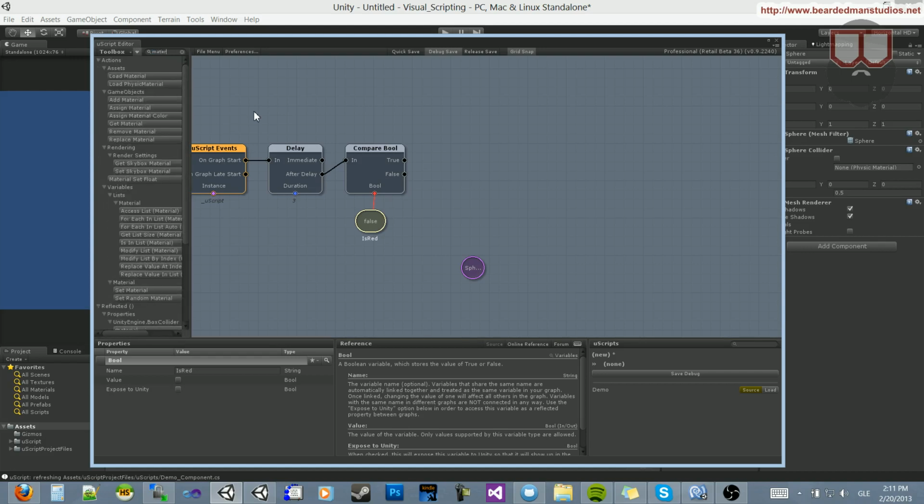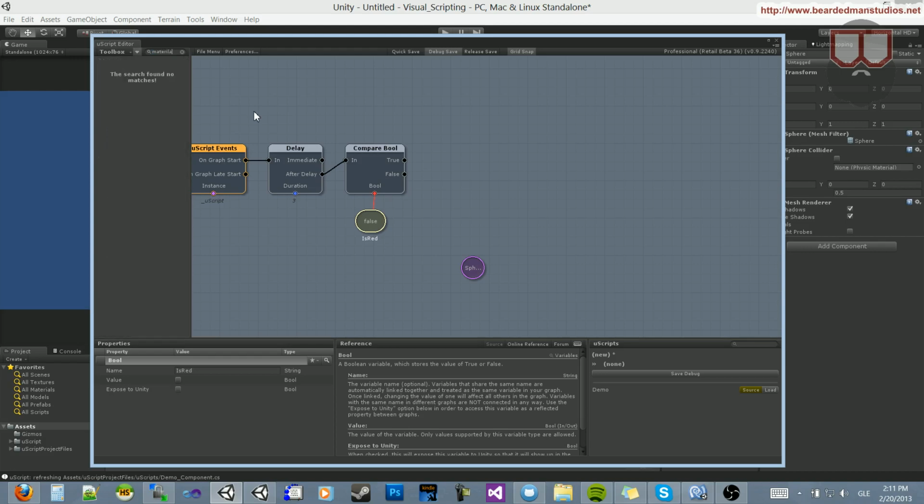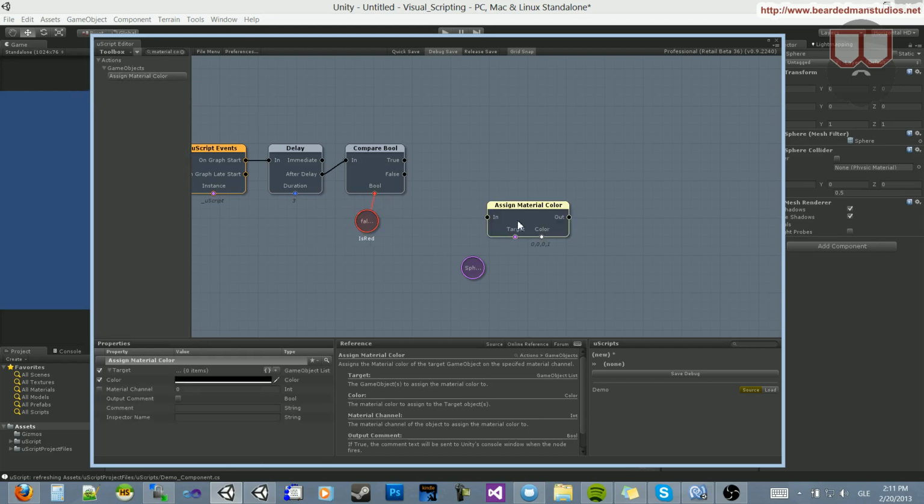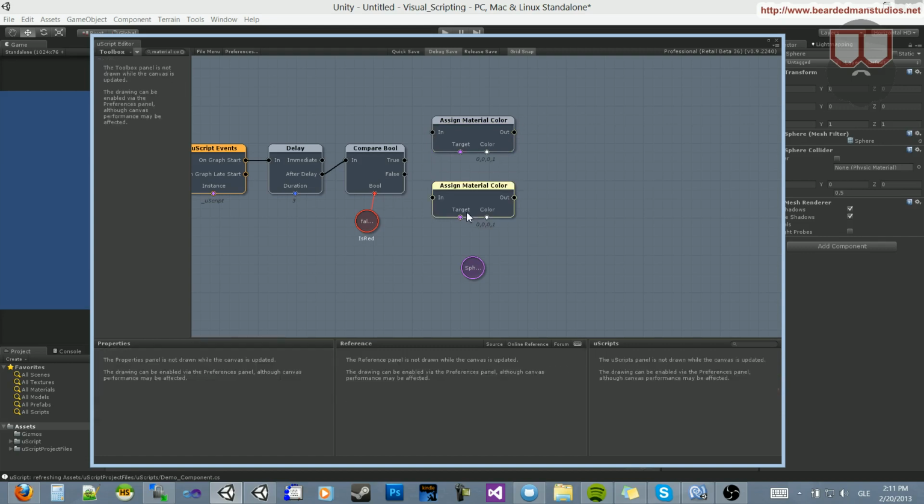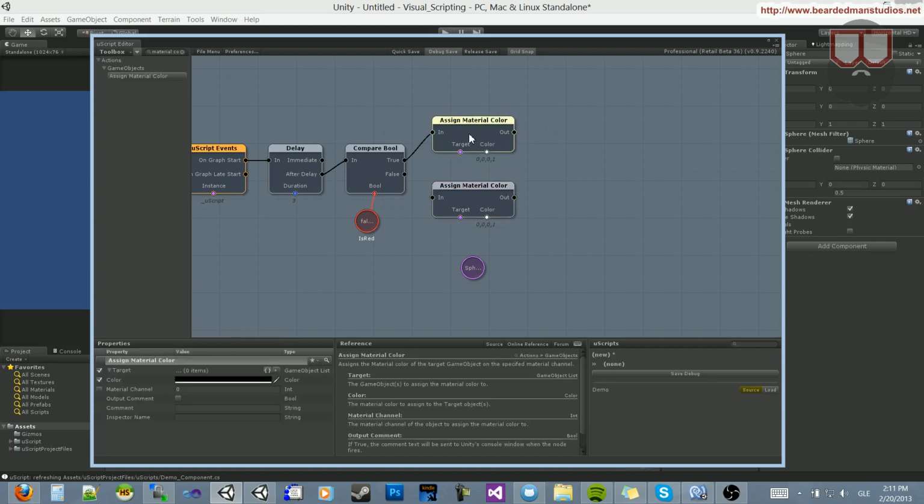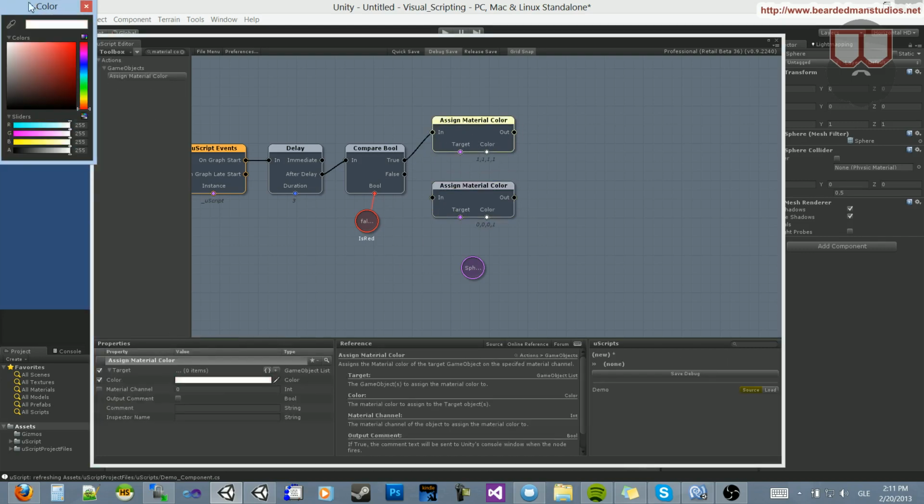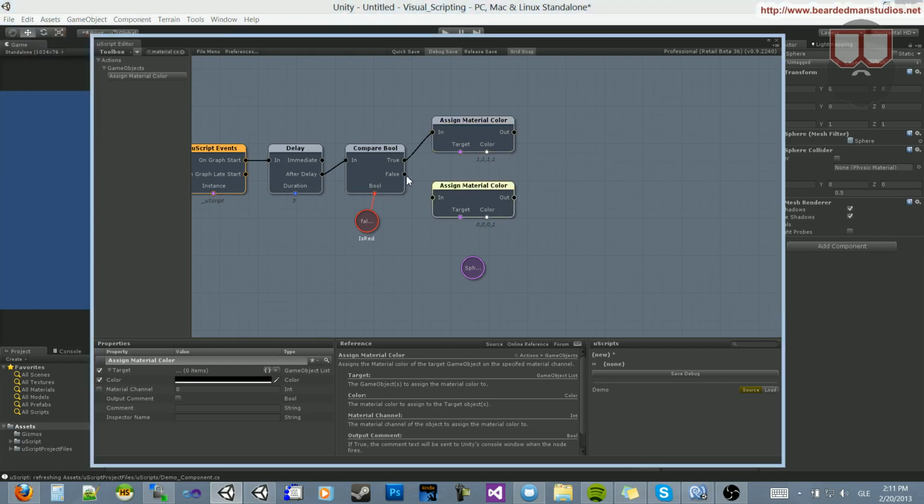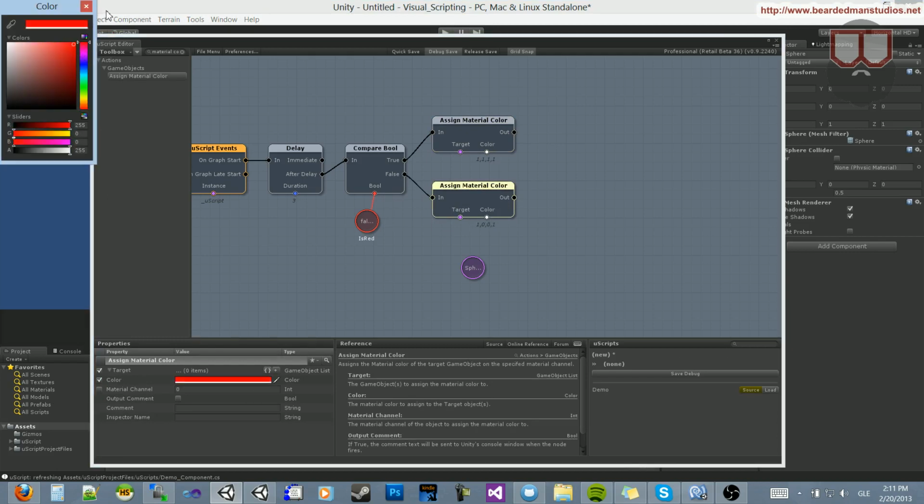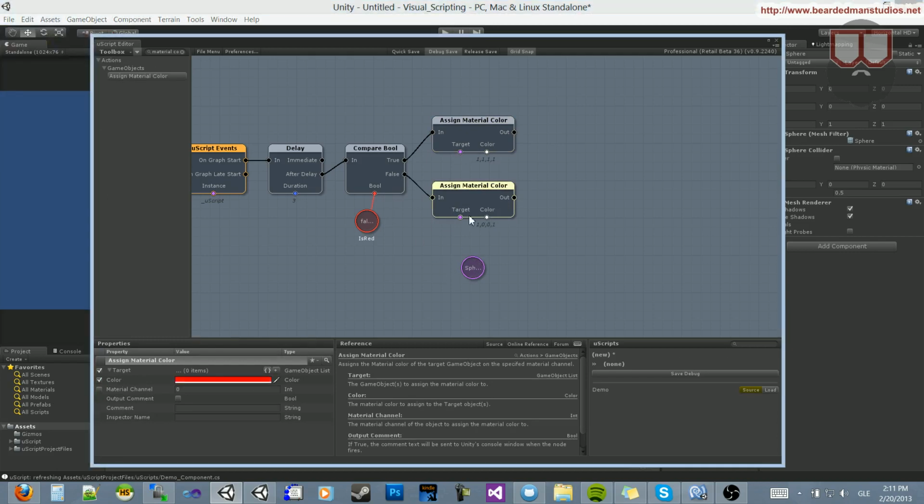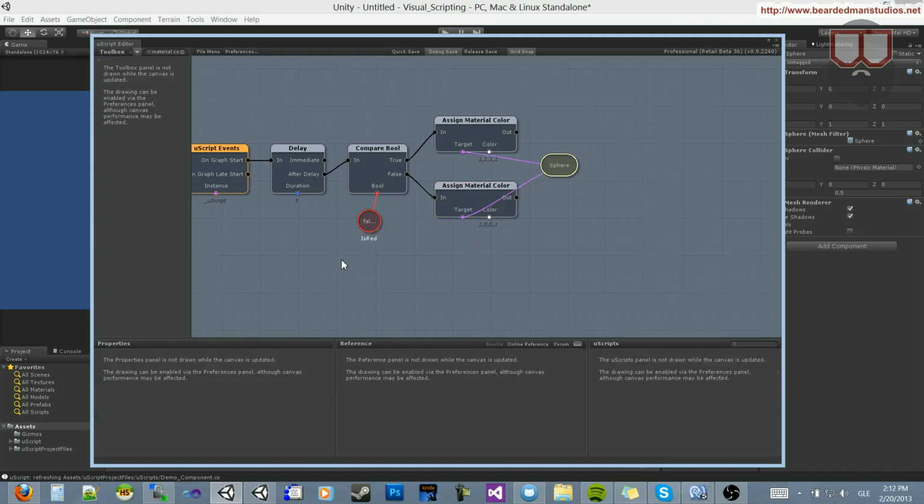So let's do material, let's see, color. So Assign Material Color is the node we're going to use. We're going to have 2 of them, so just copy and paste it. And what it'll do is, if it's true, so if it is red, we're going to change the color to white. So let's pick the color here, let's choose white. And if it is not red, then we want to change it to red. So let's change this color to red. And the input target shall be the sphere that we dragged in at the beginning. So let's drag the sphere to be the input target.